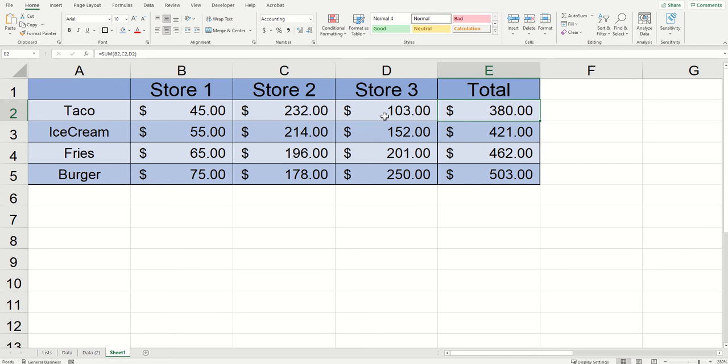Going back to the bucket analogy, if I were to click on store 3, D3 taco sales, and if I were to just clear out the data by clicking backspace or delete, you can see when I click off that the formula automatically updates and just drops out the values from store 3.